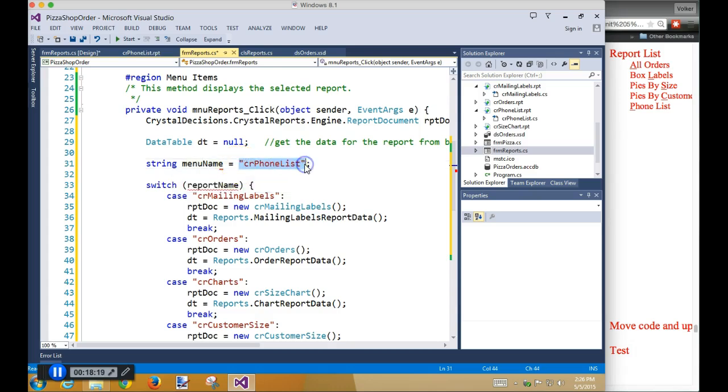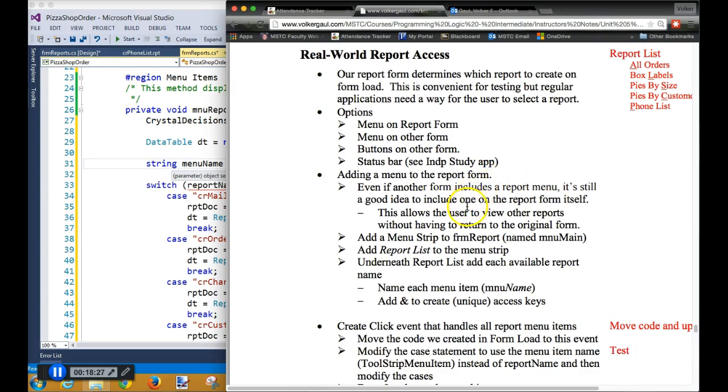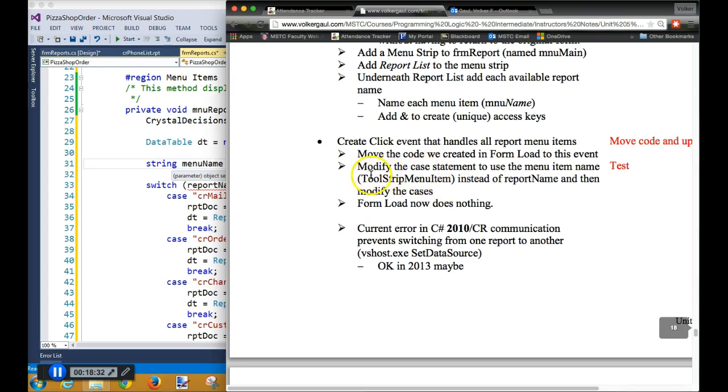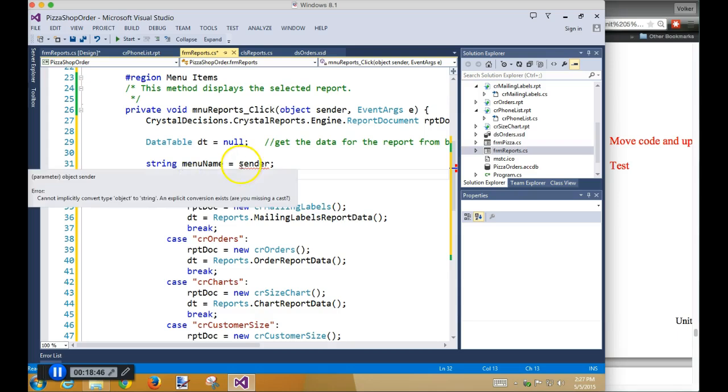So what I'm going to do is talk to the sender and say, give me your name, but a sender is an object. An object doesn't have names. My notes, I think, give me a clue. Create a click event to handle them all. It is a tool strip menu item. That's what one of those things is called. So instead of converting the sender to a radio button, we have to convert it to a tool strip menu item. And again, this is code you're probably just going to steal.